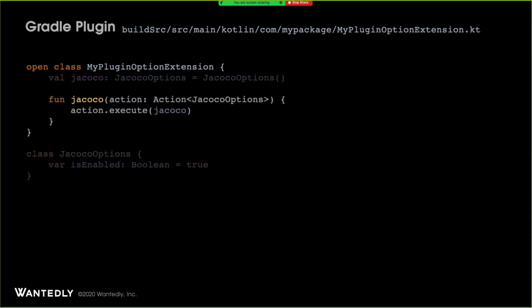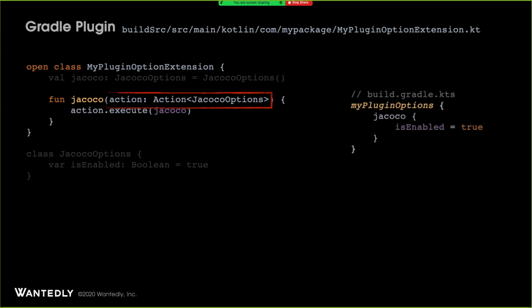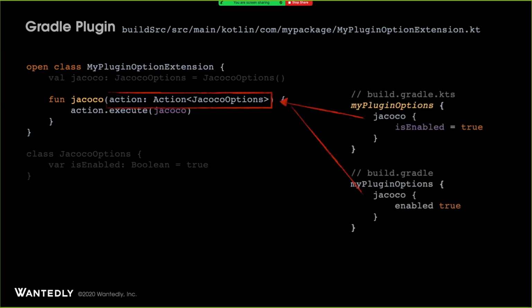Next, I will also create a function that will represent our nested block. Here, I will make use of the action class that is available under the Gradle's Groovy DSL API. The reason that I want to make use of this action class is because I want this nested block to be available both under build.gradle files written in Kotlin and build.gradle files written in Groovy. If I had used a function reference here, my nested block would only be available for build.gradle files written in Kotlin.